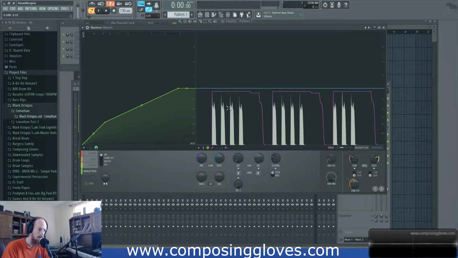They're two separate things. So when I turn my attack time down, it's going to bring this up and down in time regardless of what shape I have in here. It will always respond to my transients because of this. This is the pre-delay, the attack knob.